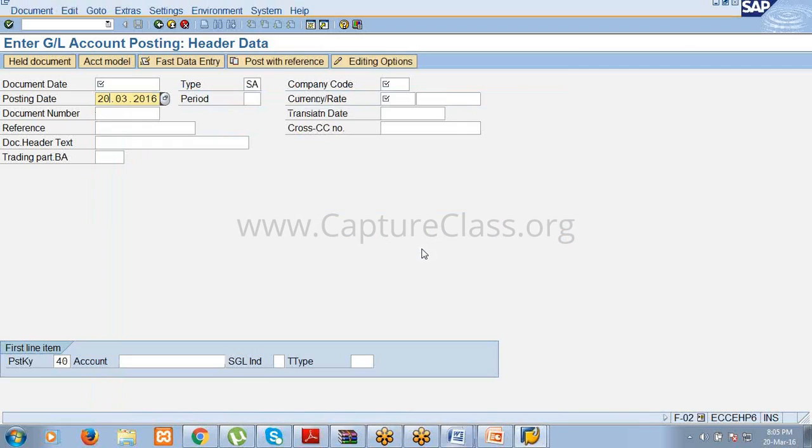Clear? In simple words, the date on the original document is document date. The date on which you are posting the transaction, or the date on which the account balances are updated in the database, is called posting date. That is the technical difference, right? But generally in every training class, we use the same date as document date and posting date.